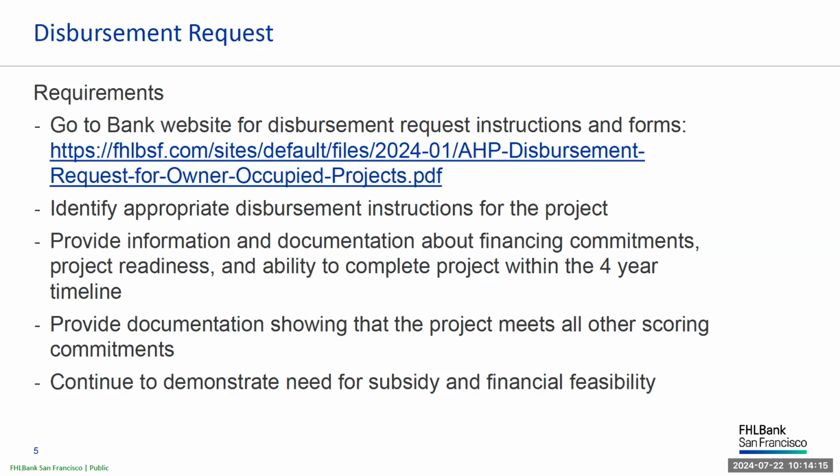This form can be found on the bank's website. Also, we will request any final documentation that is available at disbursement rather than waiting until initial monitoring to collect those documents.